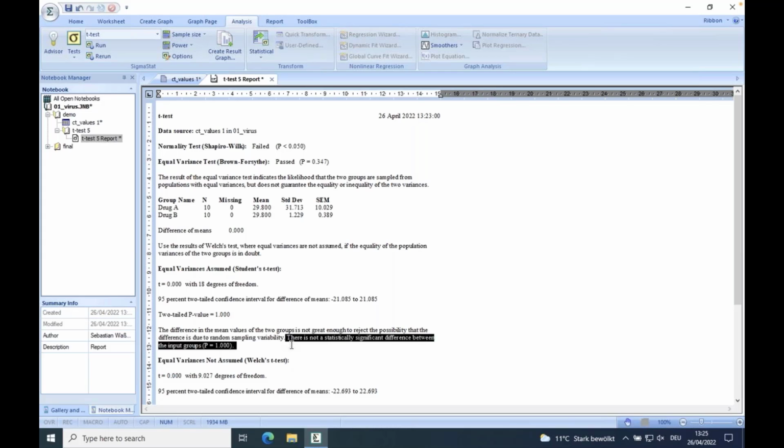And again, here we have this narrative result for this. There is no statistically significant difference between the input groups, the two groups A and B we have here in our sample. So you would say, okay, there is no difference.